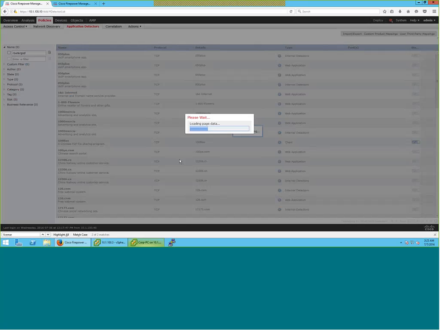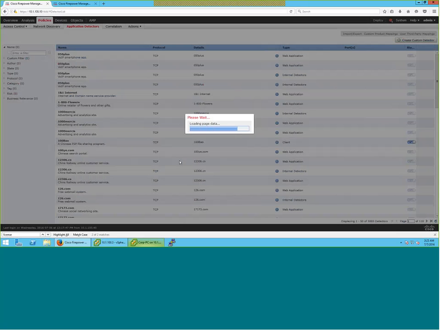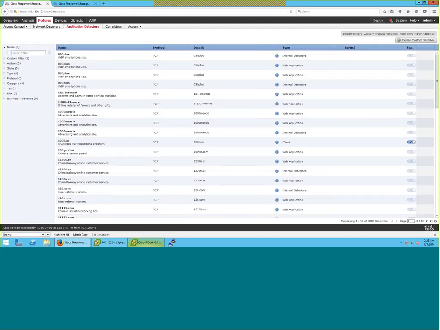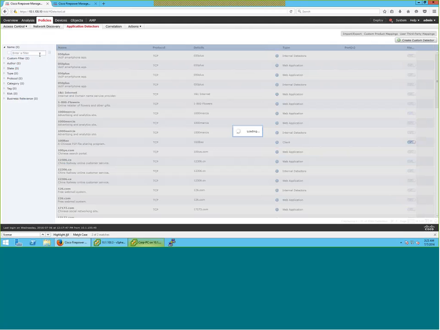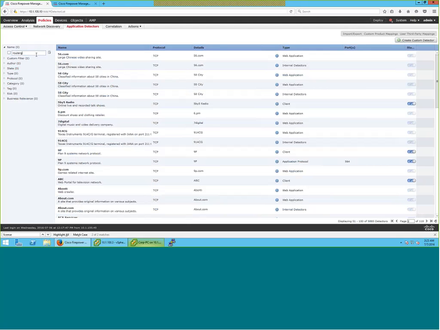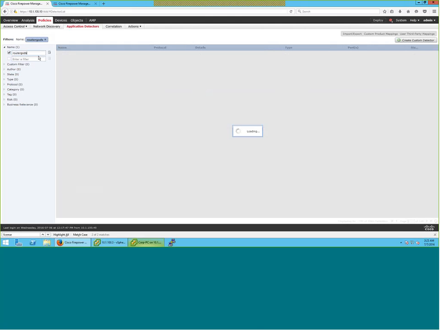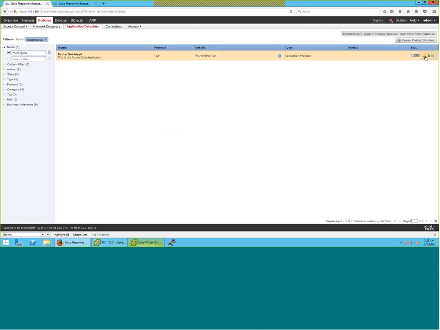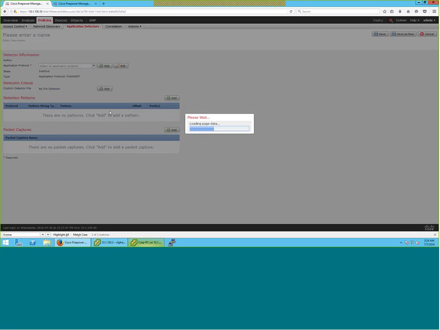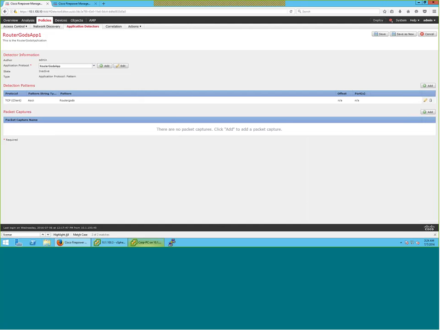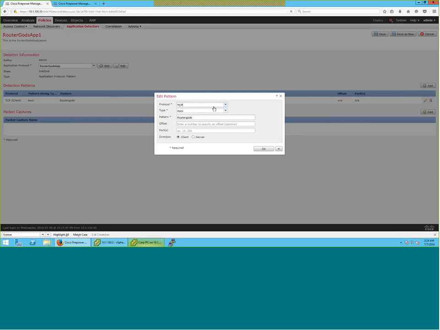routergods app. Actually, I think I'm going to tweak this a little bit. Let me go ahead and change it so the routergods app is going based on the routergods URL too, so that way it's going to actually see my custom detection.